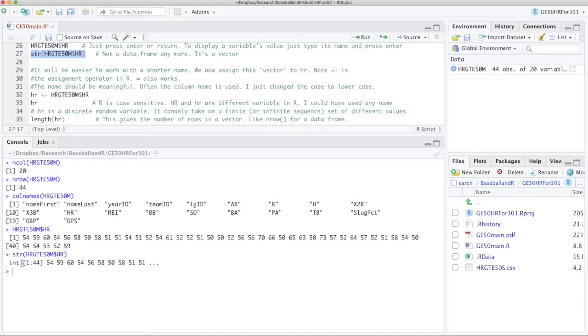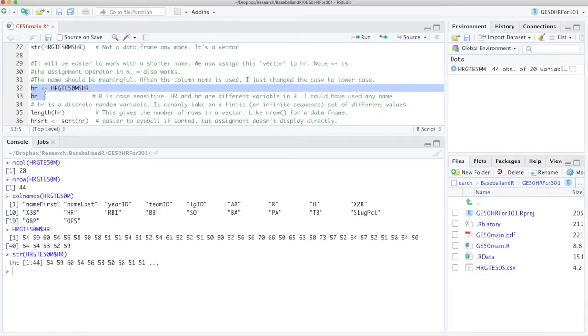You really don't want to have to keep typing HRGTE50M $HR all the time. So over here, we're going to do an assignment, and put a new name, this little HR. This less than and a dash is called an assignment statement. You could use a plain old equal sign. So this says this column, basically a vector, is going to be assigned to the variable called HR.